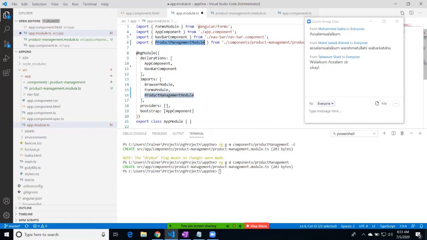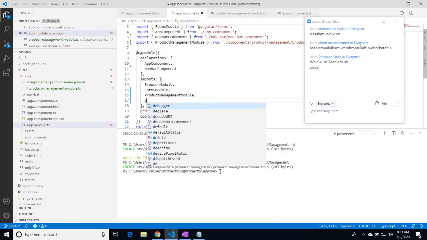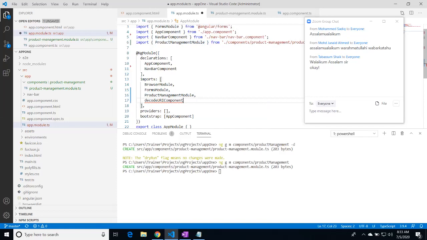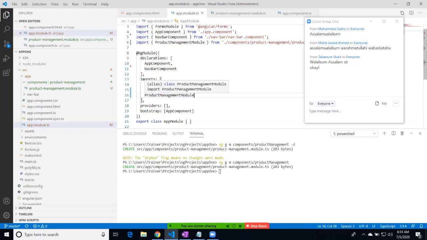So you can use the IntelliSense, start typing, and whichever element you need from that menu, you can just select it and tap. If it is the first, you don't even have to select it. So let's say debugger, let me select this decodeURIComponent and hit tab, it will get selected. After that, it doesn't know what to do with it because it's a method. But if it was something like a component or a module, it would do the auto import for us. So anyway, this is taken care of. The product management module is imported in our root module.